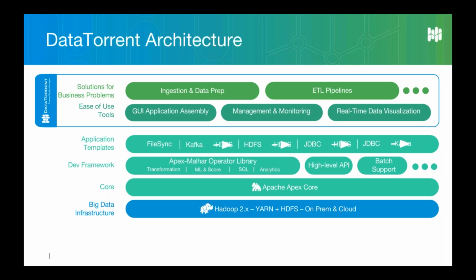On top of this, there's a development framework, of which the Malhar operator library is a key element, which has quite a few operators, some 300, 400 odd operators. These are available on GitHub. You can download them from the Apex website at Apache.